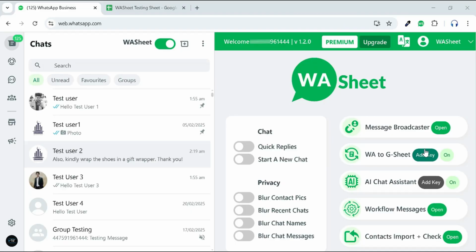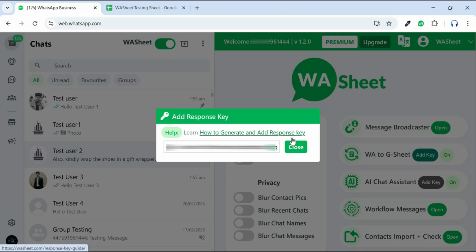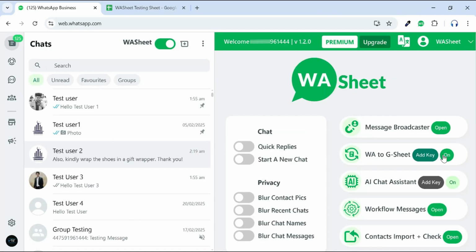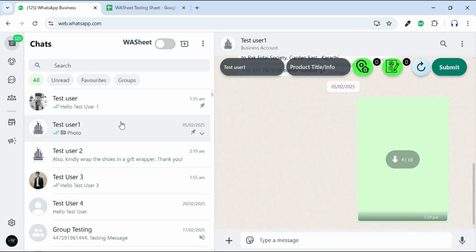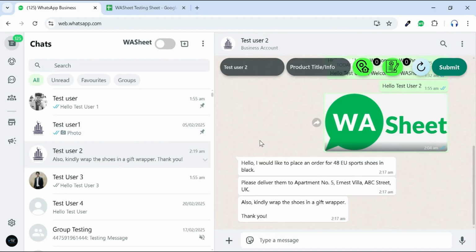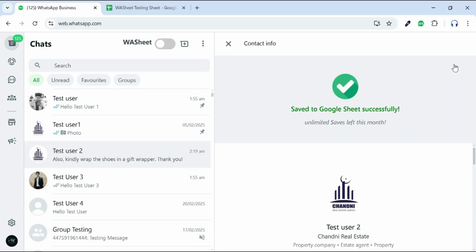To activate this, you need to generate and add a form response key. Click on this link to learn how to generate and add it. Click on, then open any chat tab where you'll see the data entry menu at the top. In this example order, turn on the address fetcher, click on the text, then turn it off to store the data. Similarly, you can use the extra info fetcher to save any additional details. After that, manually enter the product info and click Submit to transfer the data to your Google Sheet. This feature helps you save a lot of time on data entry tasks.